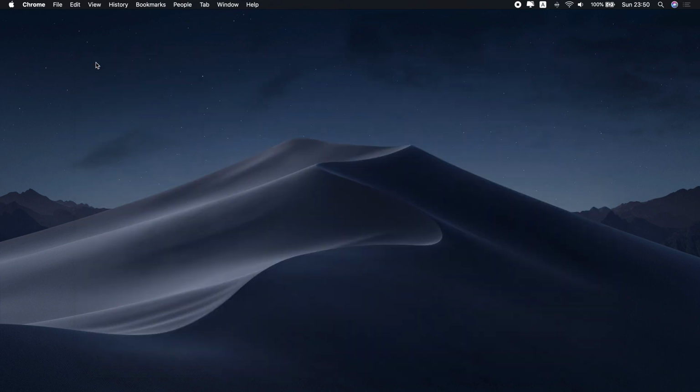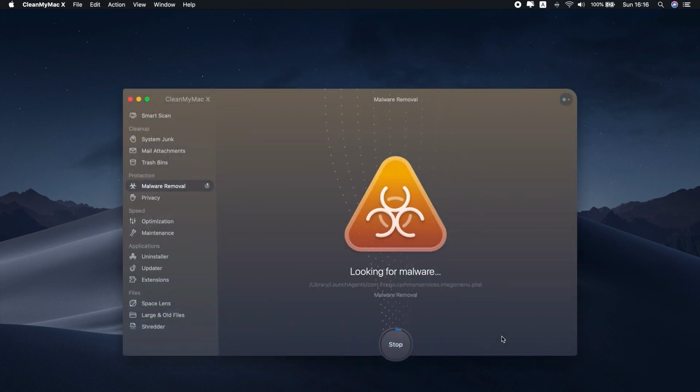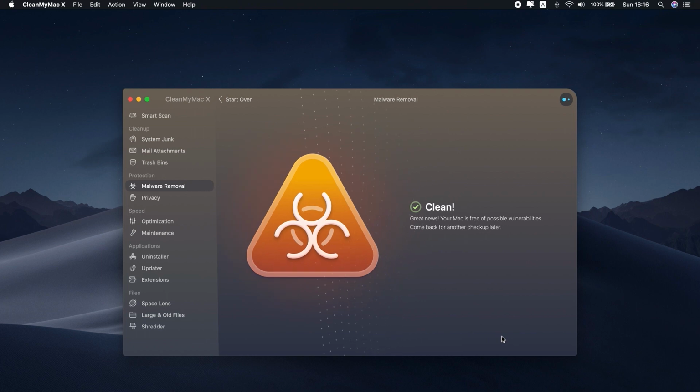Though manual removal is possible, some malicious elements could easily fall through the cracks. So even if you try to eliminate the threat by yourself, it's still worth scanning your Mac with malware removal from CleanMyMac X after that, just to make sure that nothing was left unnoticed.